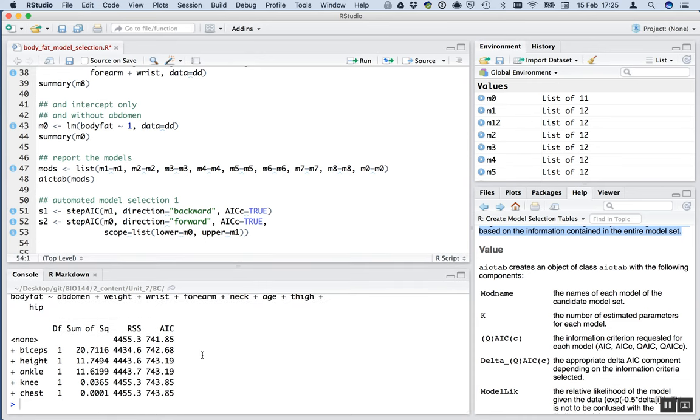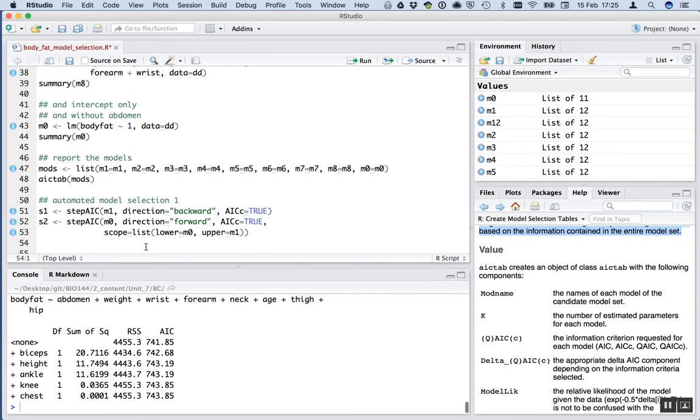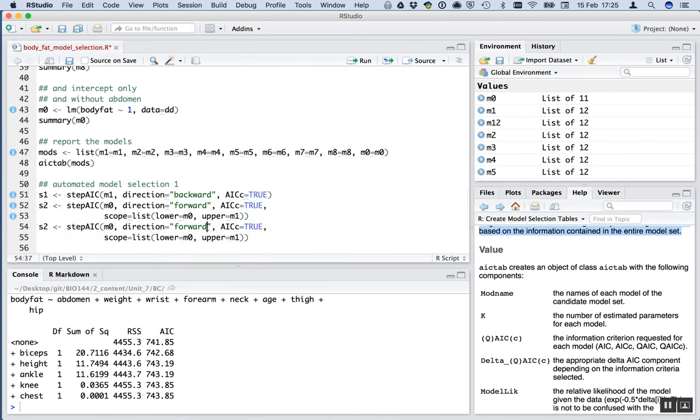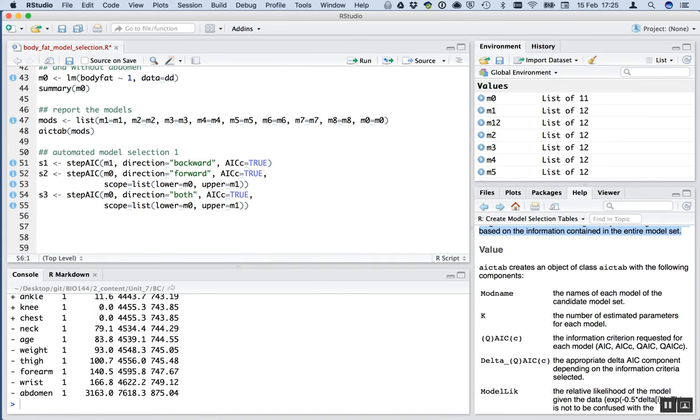There's the output. I'm not going to go through that in detail again. What I want to do is now do the other one we can do, which is exactly the same, but both directions at once. So in each step of changing the model, it looks to see what the effect of adding and subtracting variables is. We can run that one.